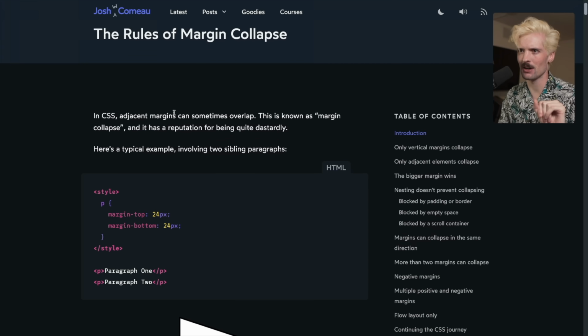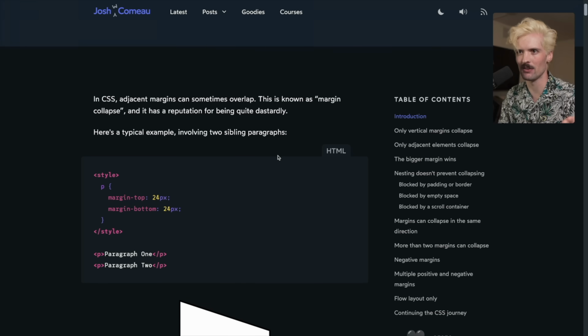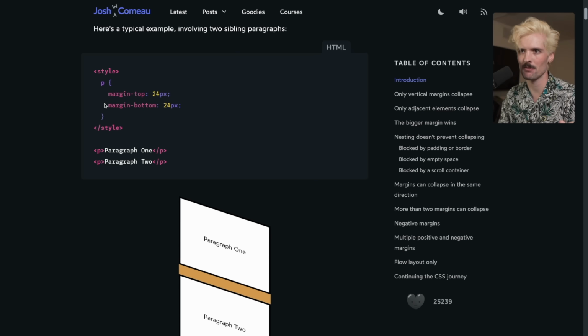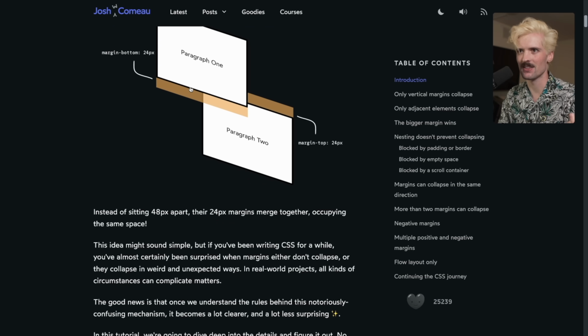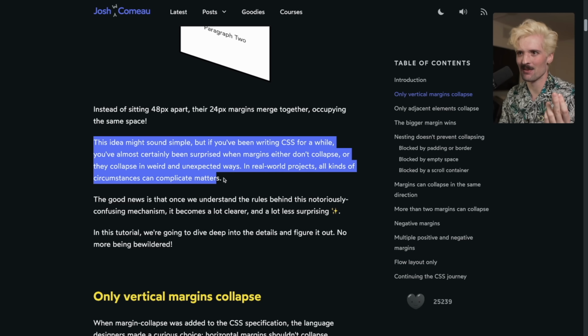In CSS, adjacent margins can sometimes overlap. This is known as margin collapse and has a reputation for being quite dastardly. Here's a typical example involving two sibling paragraphs. So these have margin top and margin bottom both set to 24 pixels. And you can see here when you hover over that the margin for these two elements is actually overlapping, which is... Do you have any idea how miserable this is to debug? It's so annoying.